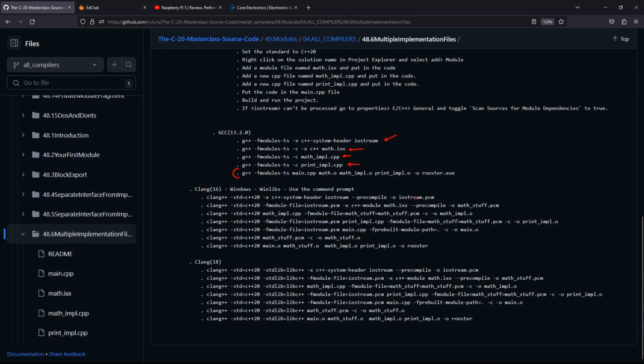So you can see that we are compiling the header unit first. We do the module files. We do the implementation files. And then after that, we put everything together as we do here. For Clang on Windows, we don't pass this flag because we don't want to use the Clang standard library, but on Linux, we make sure to do this.